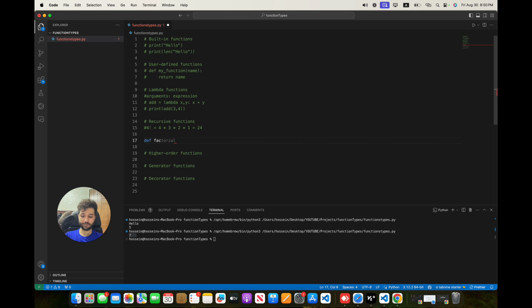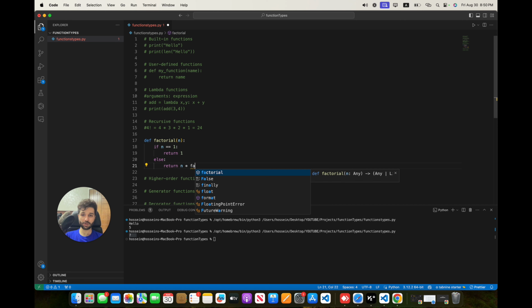For example, we have factorial, something like this, and we will get n as an input, an argument, and we will handle that with a simple if statement. If n equals 1, please return 1 for us, else please return n multiplied by factorial n minus 1. What is that? This factorial will recall the function. We are calling our function inside of itself.